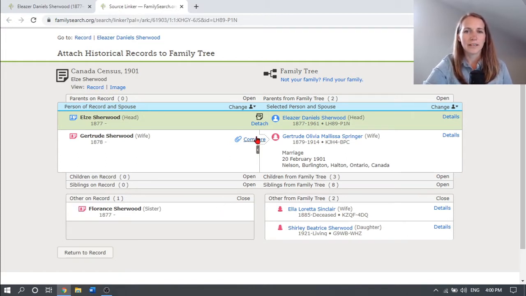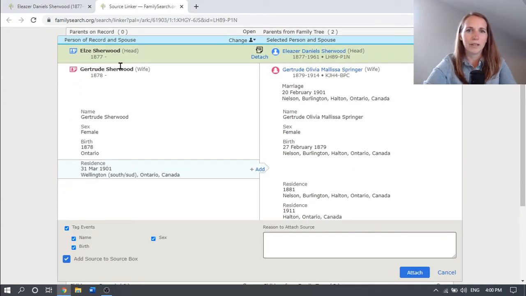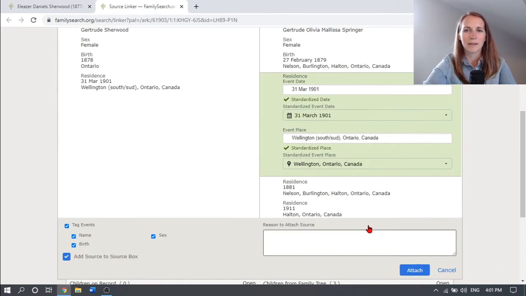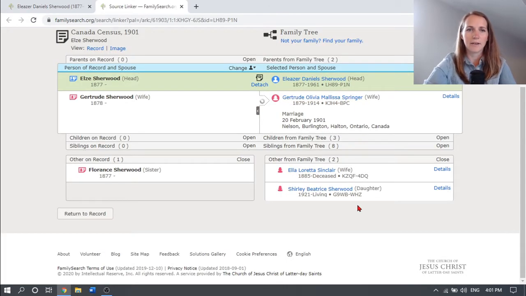Okay, so we are first going to attach it to his wife. We're going to compare the information here. We are pretty sure this is the right person. It's the same years. Wellington, Ontario is a similar location. Not exact, but Halton County, that was close nearby. You can always Google and find out if that was close. But we're going to add that over to her sources. We're going to put a reason for attaching, same age, same spouse. Okay, we're going to attach that, and now she is attached.